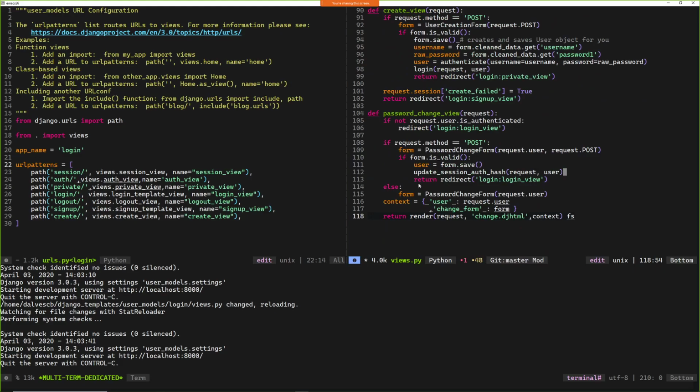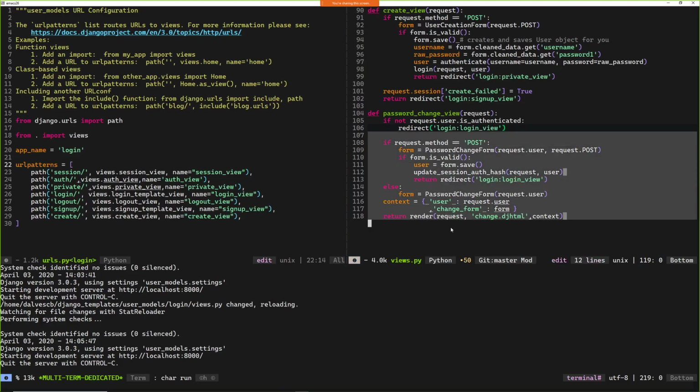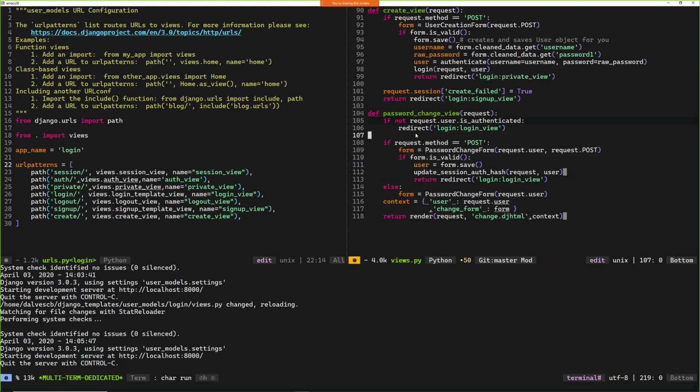Okay, so let's just go over what's going on here. The first thing I do is, if I try to go to the password change view and I'm not logged in, remember, I can check if somebody is logged in by doing request.user.is_authenticated, then I redirect to the login page. So I don't let any of this stuff happen if I'm not logged in. Now, if I make it here, that means I'm logged in. And then I check if the request method is POST.